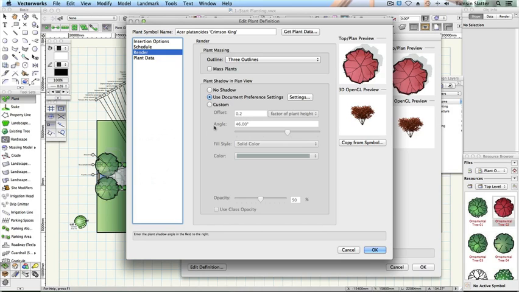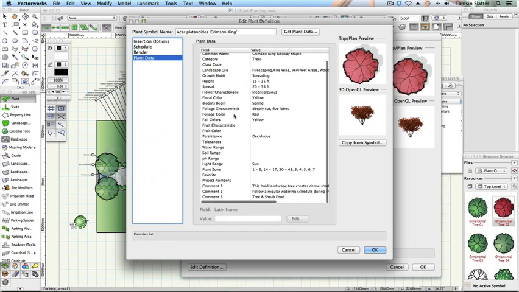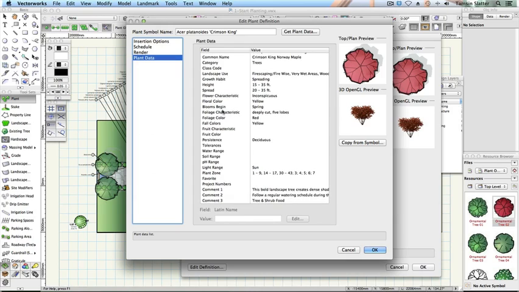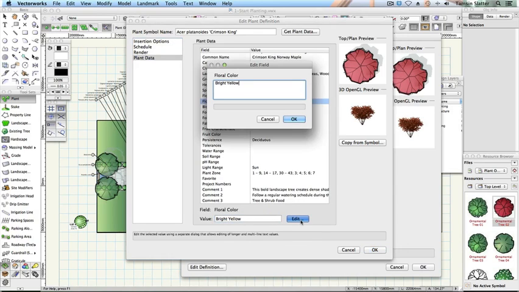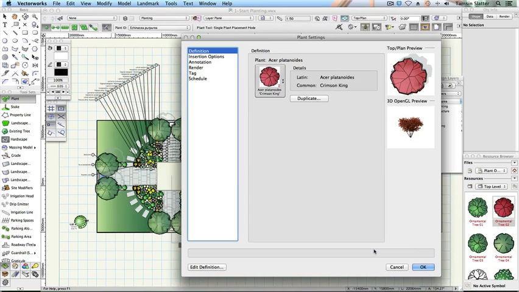Review the plant data. Click on Plant Data. The data you attached earlier from the plant database is displayed. Select Floral Colour and then click Edit. Change the data to bright yellow. Click OK. The base definition of the plant has been set, and the above settings have become the default for each time this plant is used.